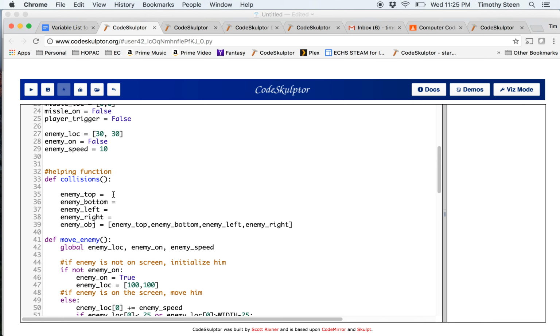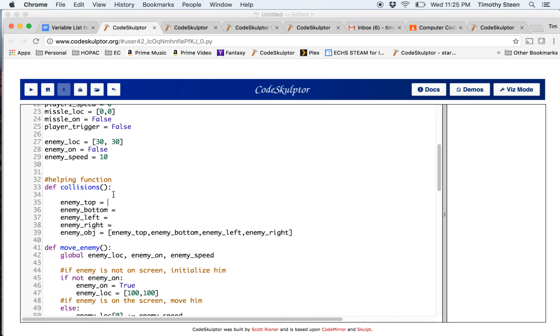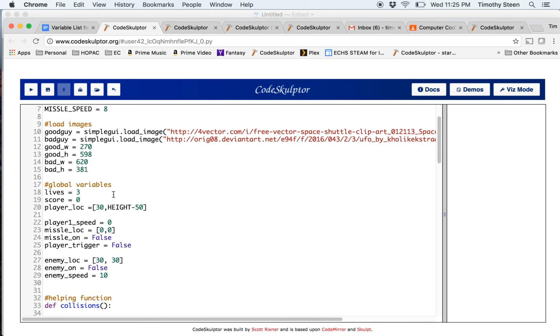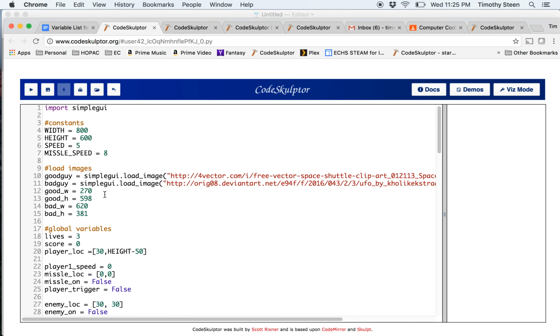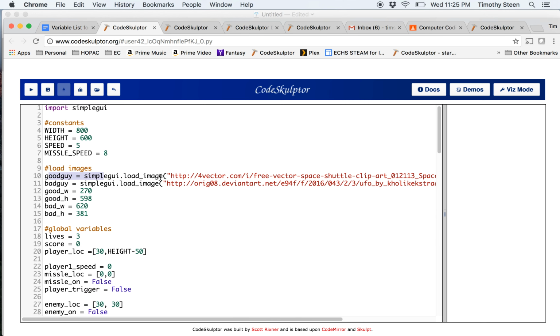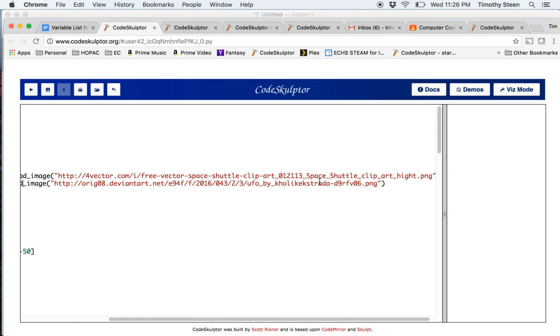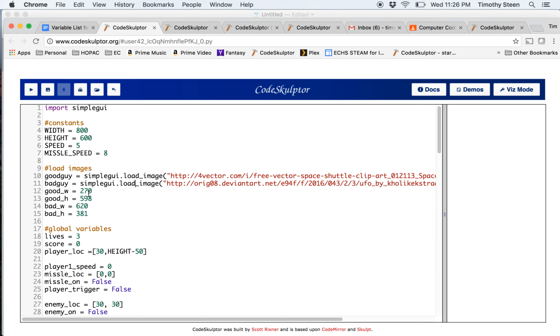Sadly, it's a little bit complicated, and I think I failed in making something simplified. So I'm actually going to go up here and take a look at my images for a minute. I loaded this good guy image off of some nice guy who shared a space shuttle clip art on the internet. And a UFO from this nice DeviantArt website.